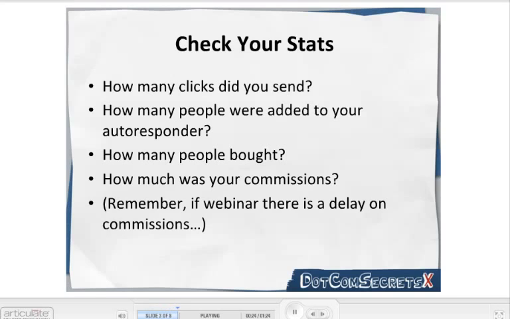The second thing is how many people were added to your autoresponder. You can obviously log into your autoresponder and see that, or if you go back to .com Secrets X and log into the members area, you should be able to see how many leads you added as well.